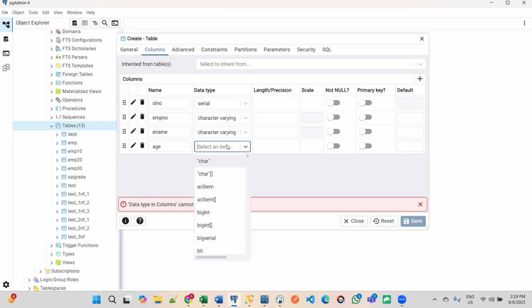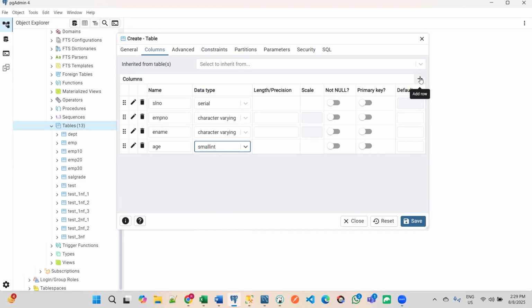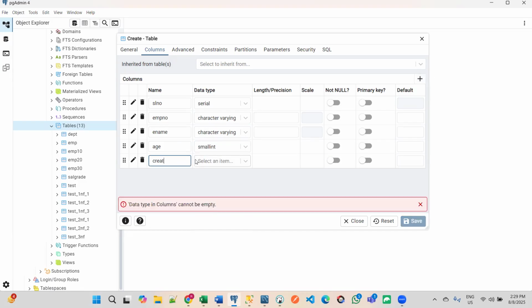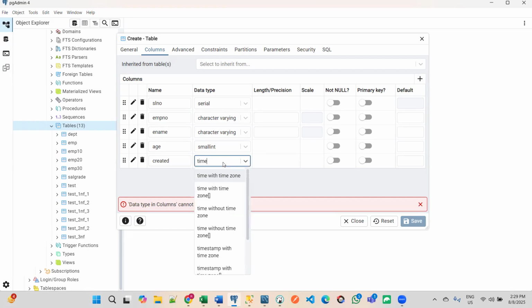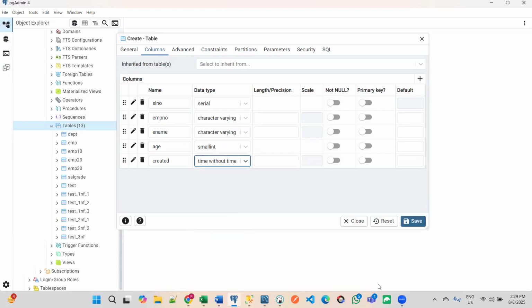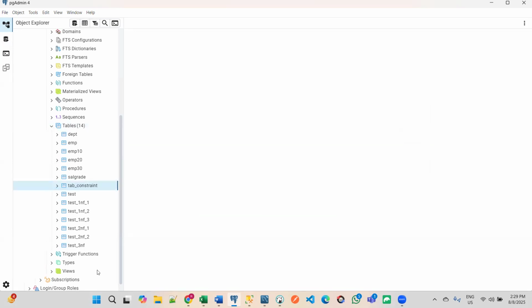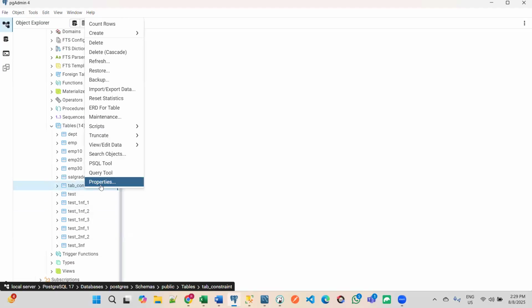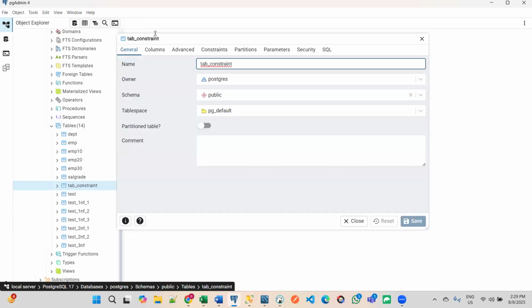Age, small int, and created, this one timestamp without time zone. Okay, so 5 columns I have created. This is table constraint, and now we will see not null.